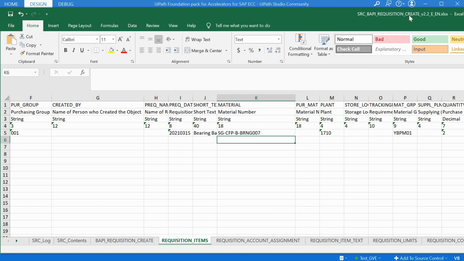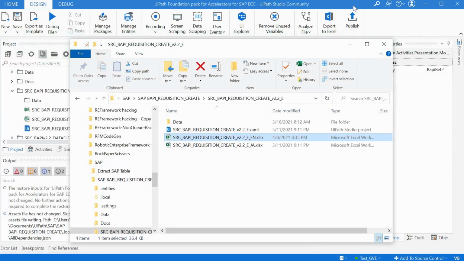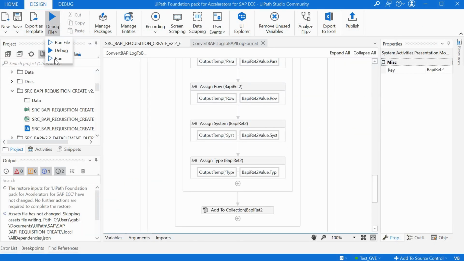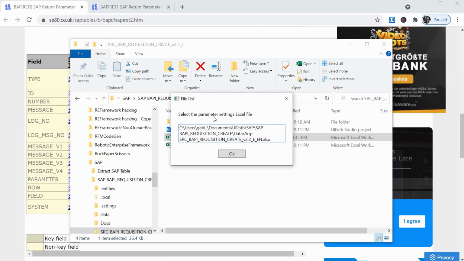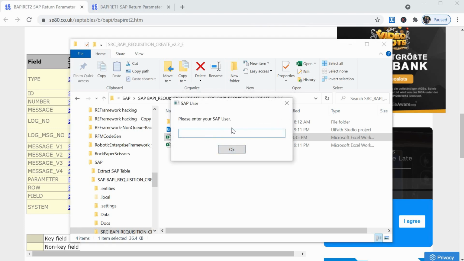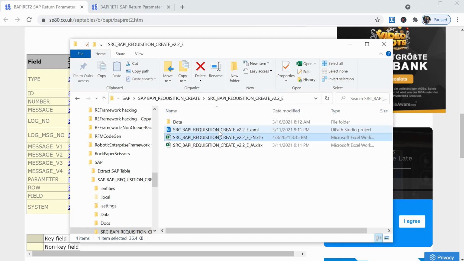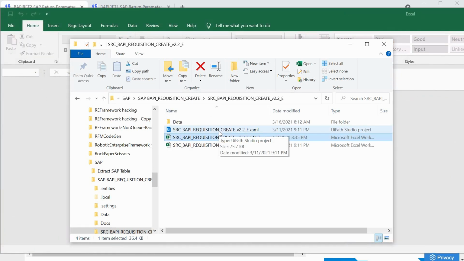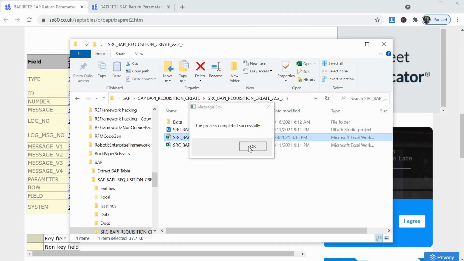I will save this, close the Excel file, and let's run the workflow. So get the parameter setting Excel file, that is correct. We get the SAP username, password, BAPI runs, and we get the process completed successfully message.